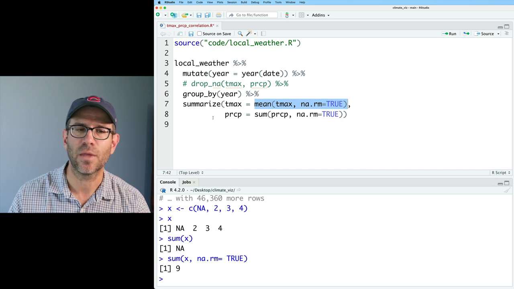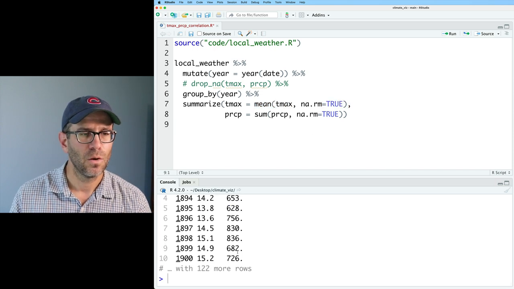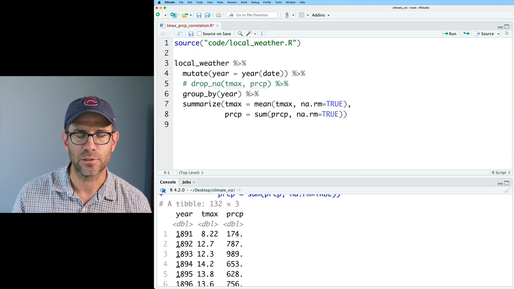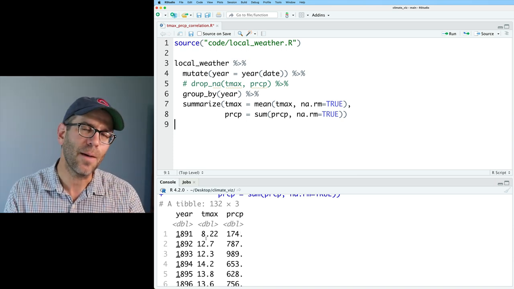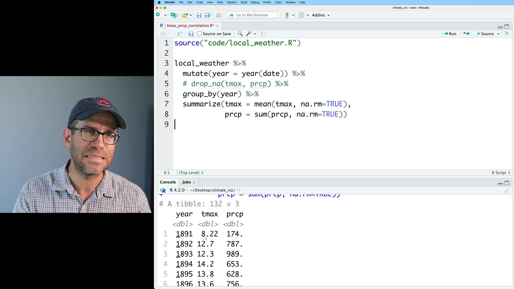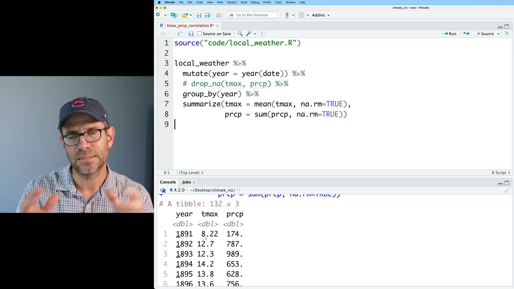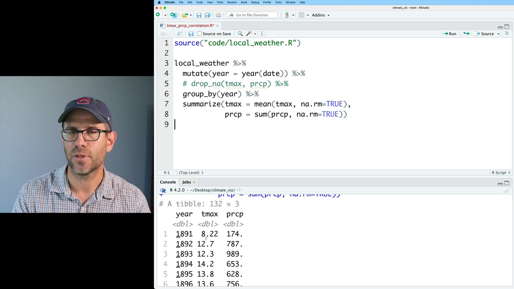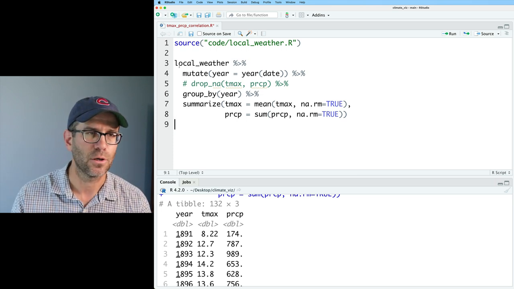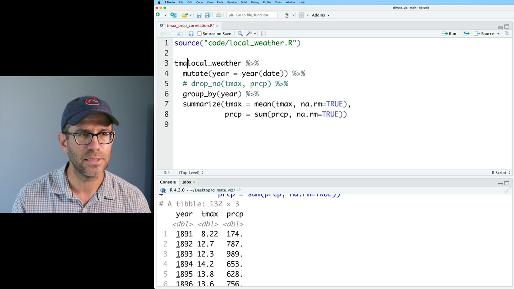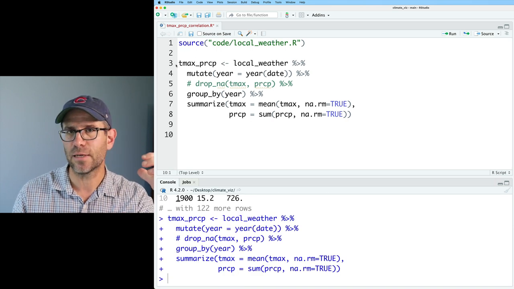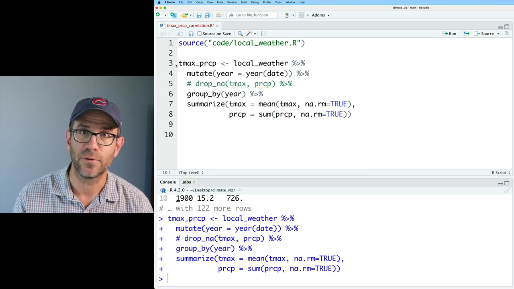And it does the same type of thing for the mean. Running that, we now get the year, the Tmax, and the precipitation. Now what I'd like to do is look at a couple different ways of visualizing these data to get a sense of whether or not the average temperature and total precipitation for the year are correlated with each other. So I will go ahead and call this Tmax_PRCP, and we will use that data frame now for a variety of different analyses.